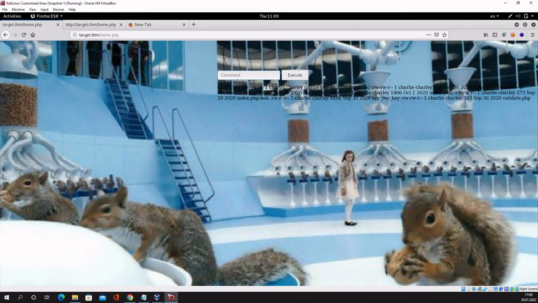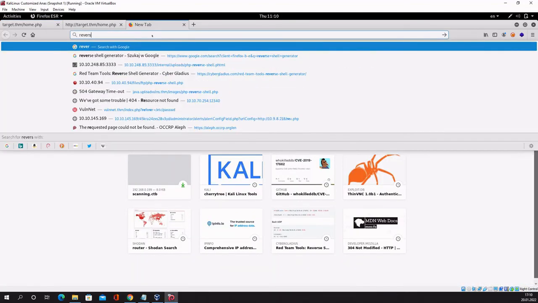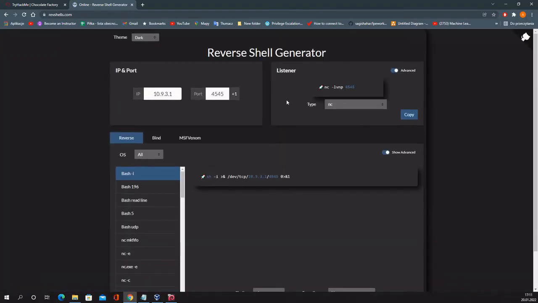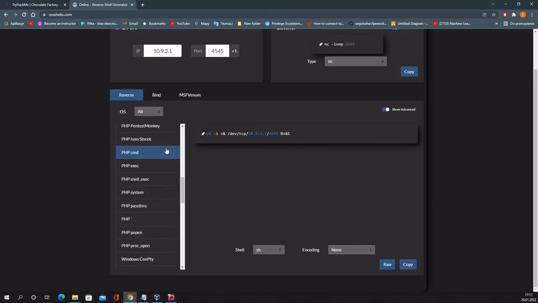Okay, because we can execute commands on the server, that means we can execute a malicious reverse shell script that gets us a shell using a netcat listener. So let's find a reverse shell code. My favorite tool is Reverse Shell Generator. Yeah, okay, we have it. So it's my IP address, and we have the port 4545.